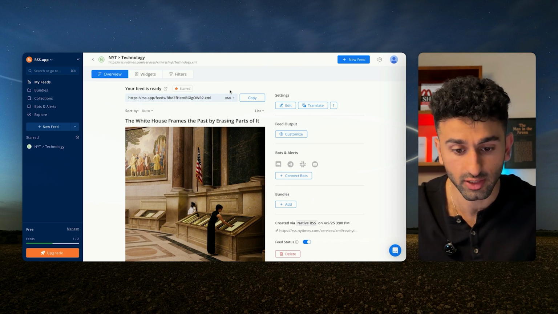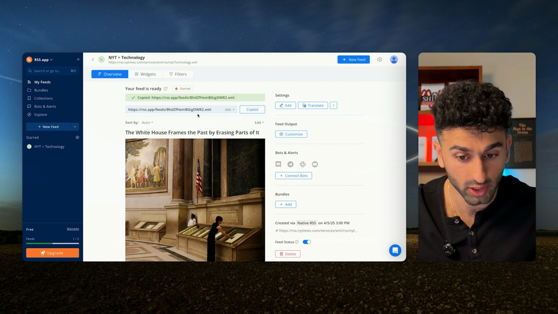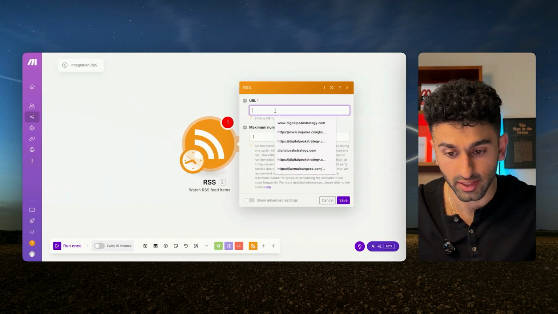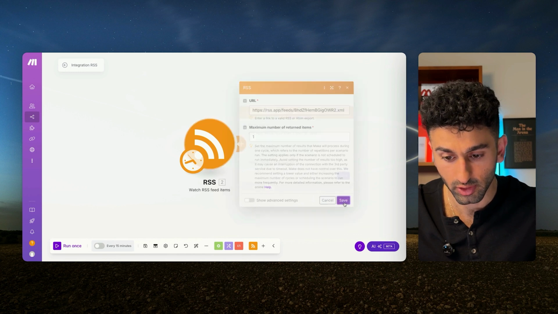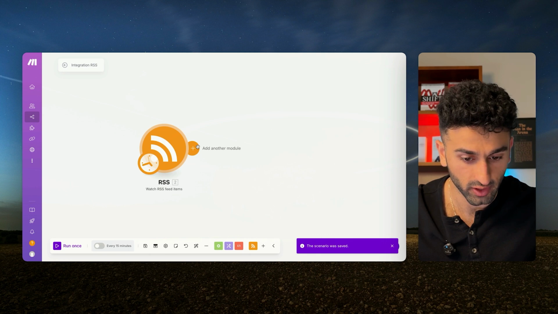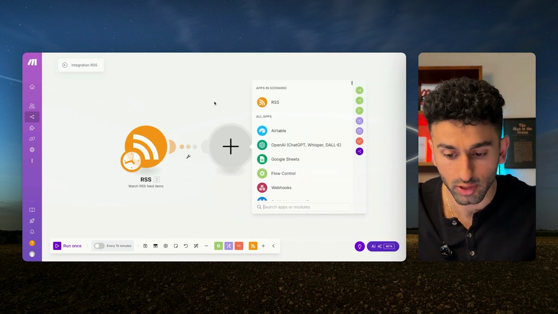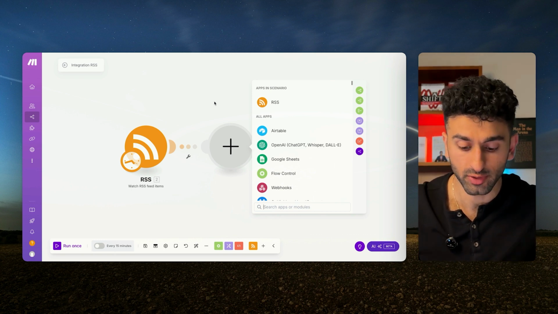You click Save Feed, and then it'll look exactly like this. And then you just click copy, and you want to copy this XML URL and then just paste that URL into this workflow. And you can leave it as 1 for now. Maximum number of return items is 1. That is fine. Cool. So we have RSS. We are grabbing in our sources. That is huge.